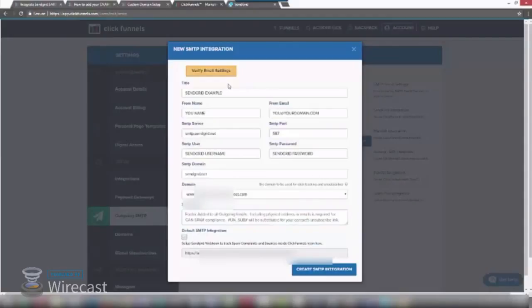Now once you enter this information, you'll click create SMTP integration, and then when that's done, you have an opportunity to click verify email settings, and that will set up your SMTP integration.